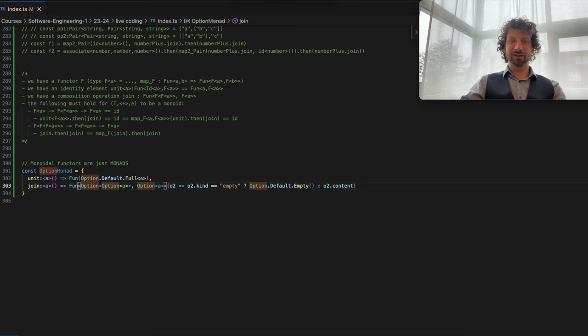So there are three alternatives. The first one is empty. Then there are no values. So if it's empty, that's it. We're done. If the outer is empty, then I'm done. Otherwise, the outer is not empty. Then the inner can be empty or full.